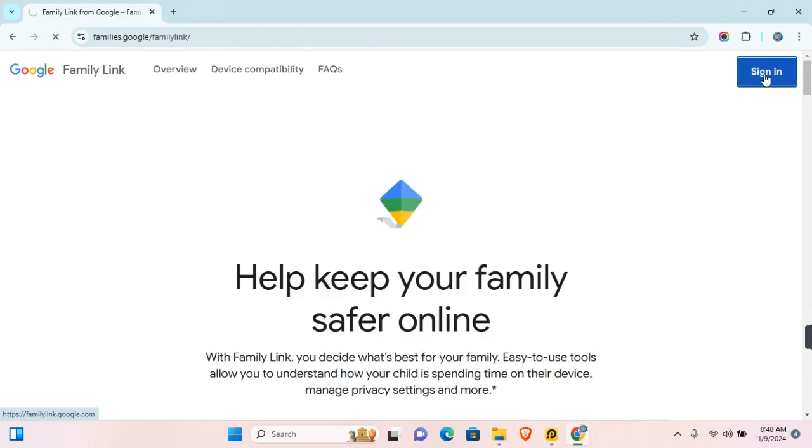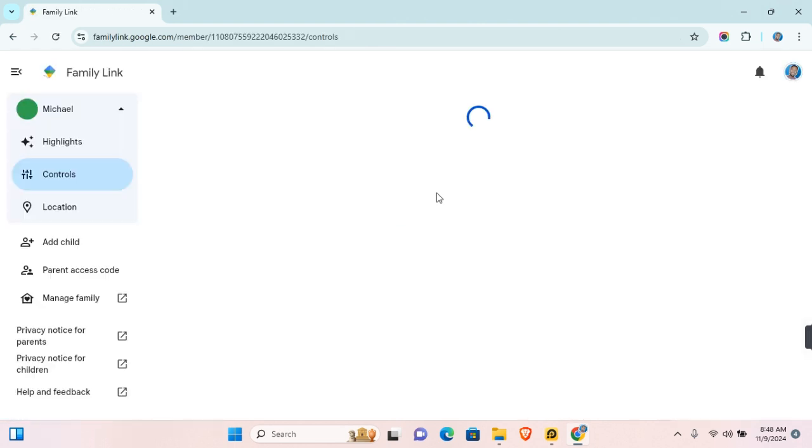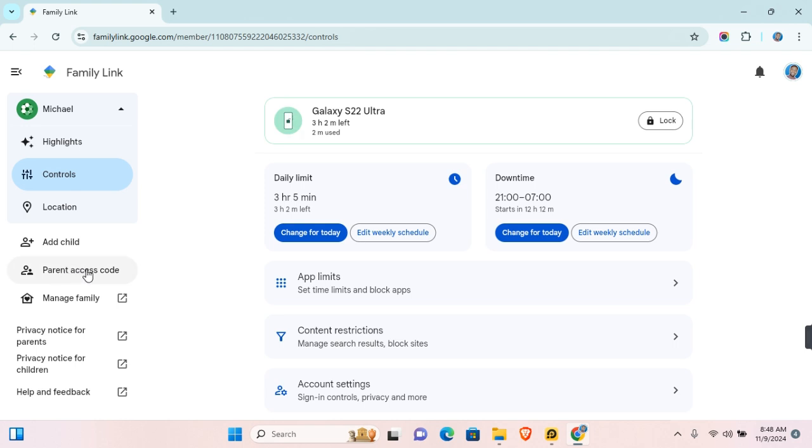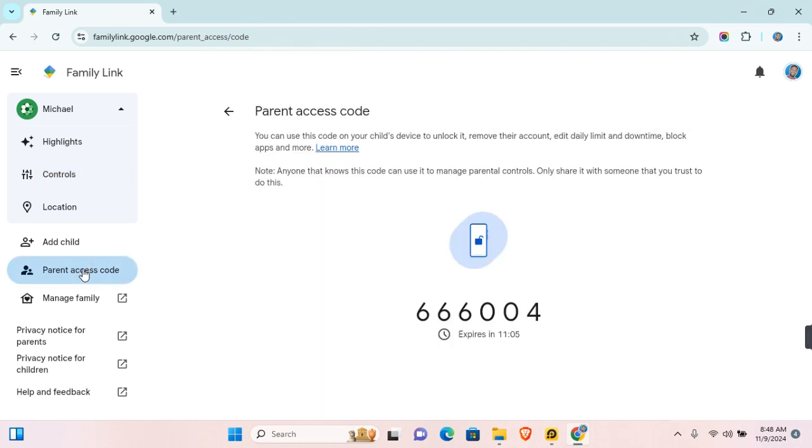Click on sign in at the top left corner of your screen. And in this section, you will see parent access code. Click on parent access code and you'll be able to copy the parent access code.